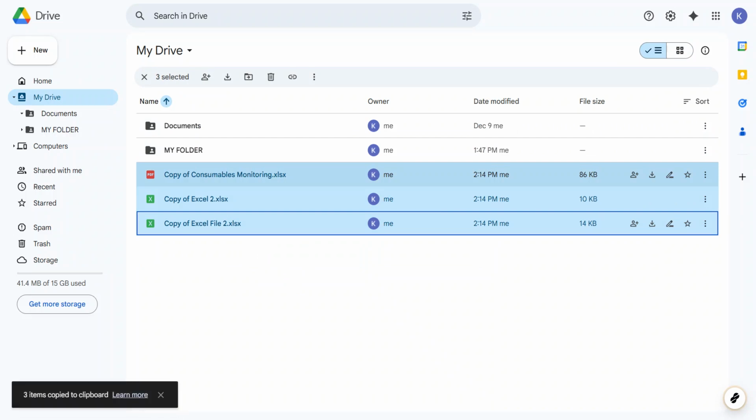Now select the file or folder you want to place in multiple locations. Click it once to highlight it. If you're navigating with the keyboard, use the arrow keys to move the selection until the correct item is highlighted.